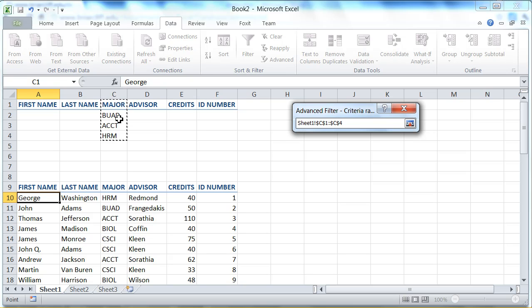When you have rules on multiple rows like this, Excel treats them as if they were connected by the word OR. So I'm looking for somebody whose major is BUAD, or whose major is ACCT, or whose major is HRM. It checks this rule, and then this rule, and then this rule, and if none of those work, it skips the record and goes on to the next. If any one of them works, it will select the record and display it as one of the filtered records.